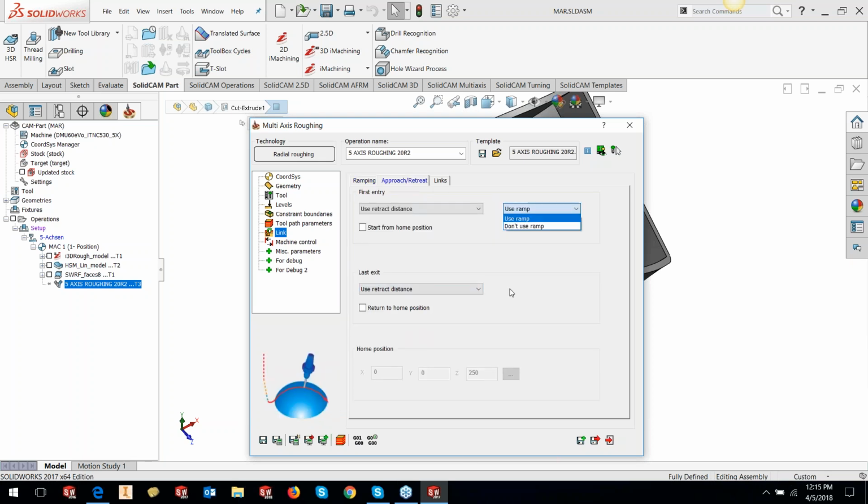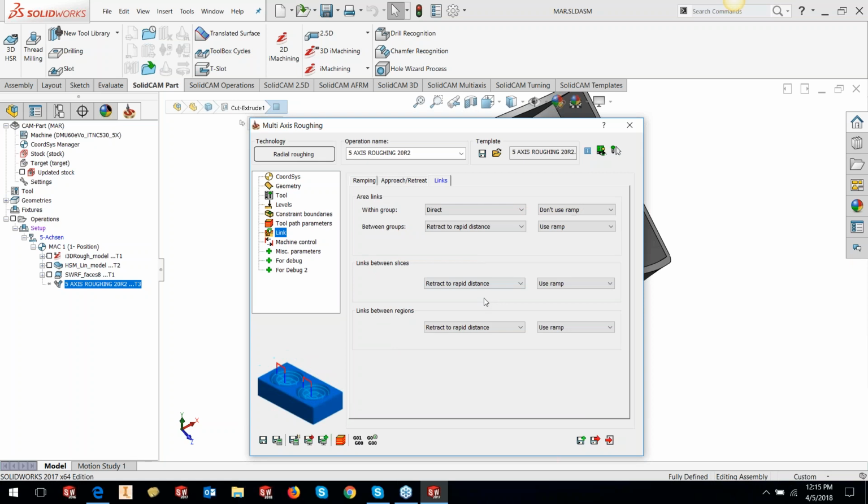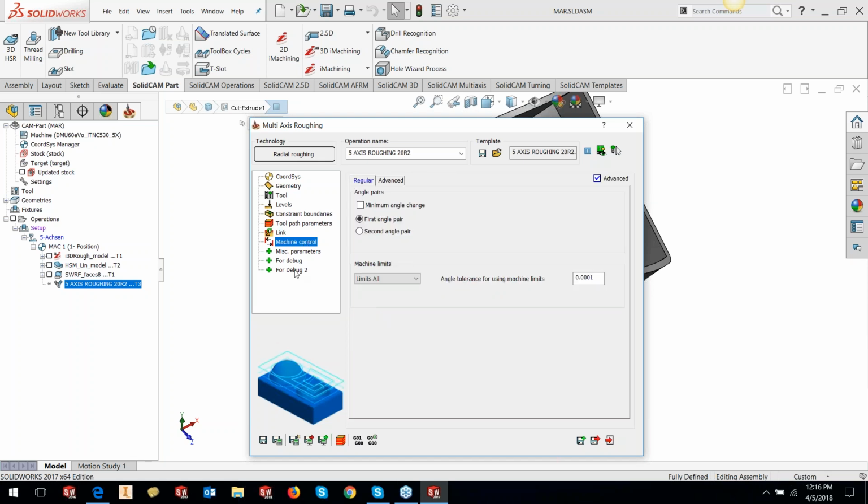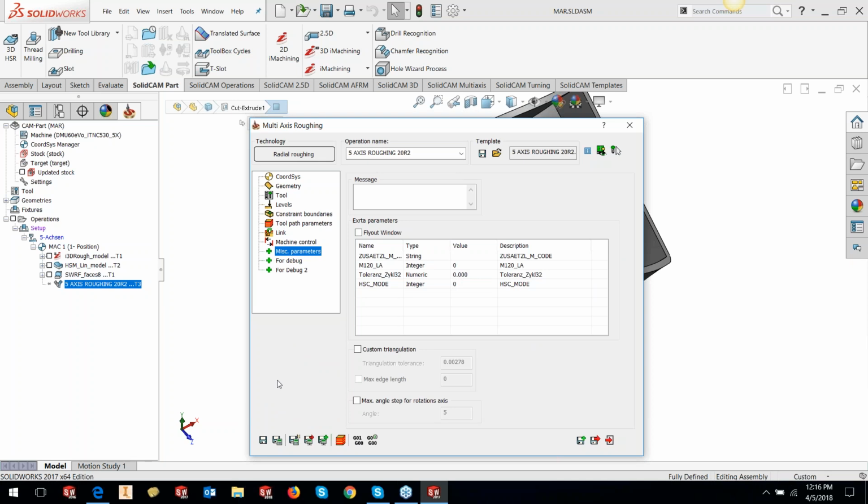In the approach and retract, my first retract from the first entry into the job is going to use the ramp. In the links within the group, it's direct. We are not going to use any ramping. Between the groups, we are retracting to the rapid distance, and we will use ramp. Between the slices, it will retract again to the rapid, and we will use ramp. And between the regions, it will again retract to the rapid distance, and we will use the ramping. All right.